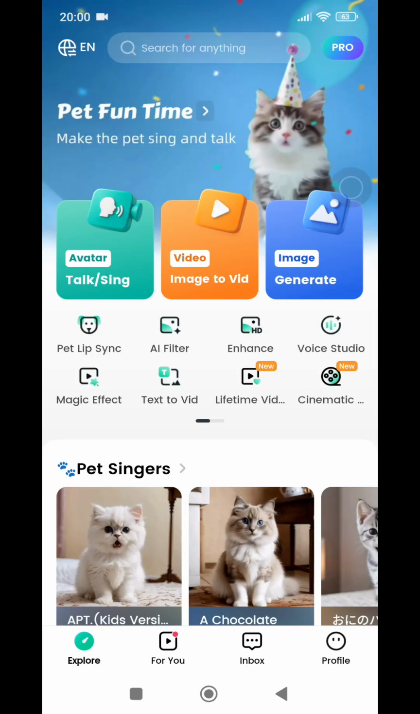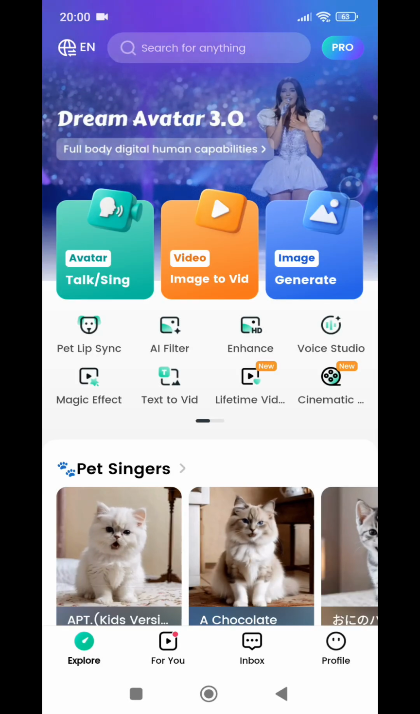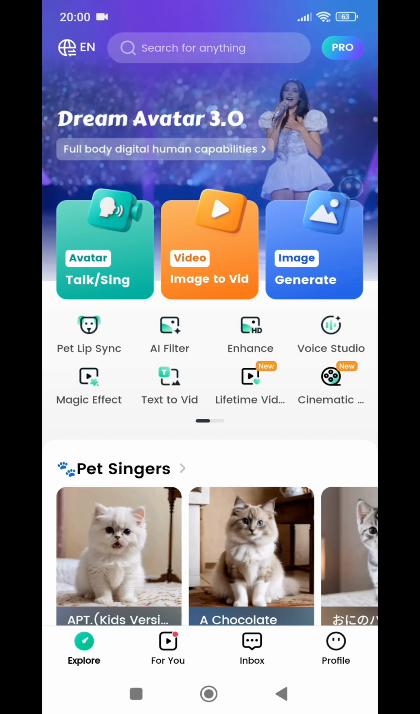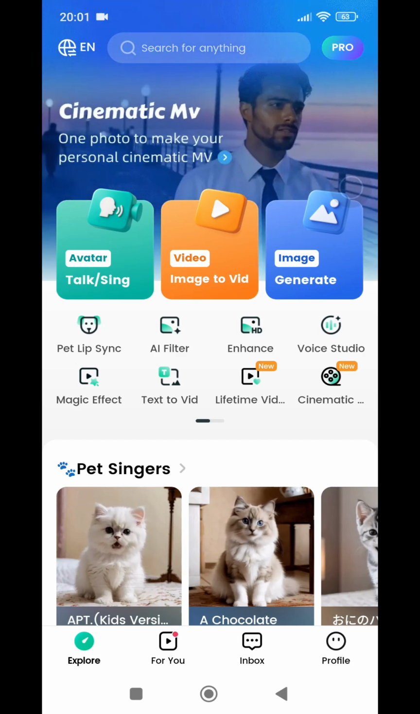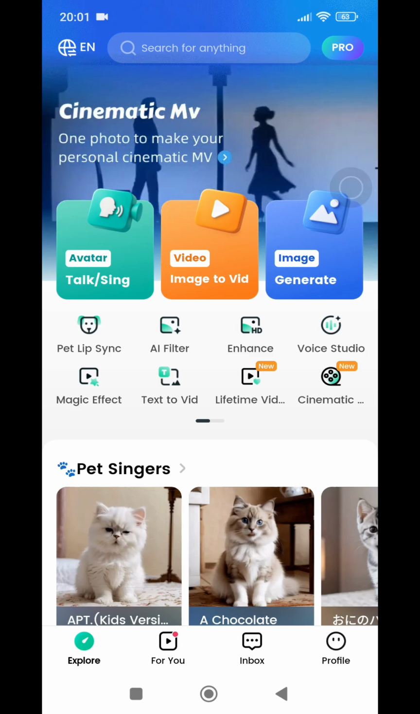Today I will show you how to turn any text into audio using your own voice easily and for free. And we'll be using an app called Dreamface, and the process only takes a few minutes.